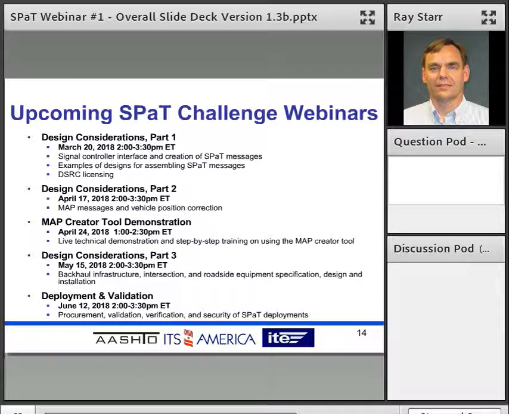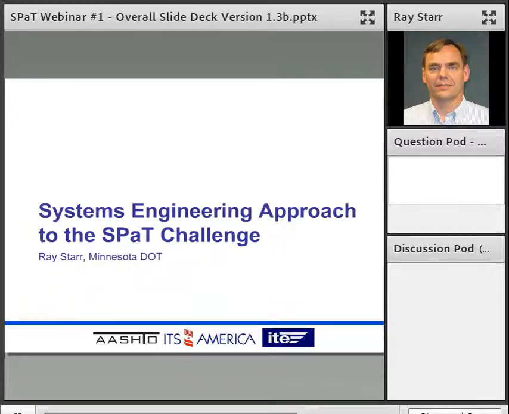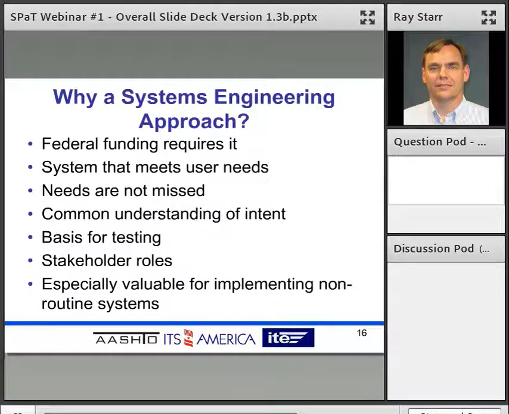So before I do that, we'll talk a little bit about why. Why do we want to do a systems engineering approach? There are several reasons here. The first easy one is if you're using federal money, it's a requirement. But even if you don't have to do it, there are reasons that you would want to.